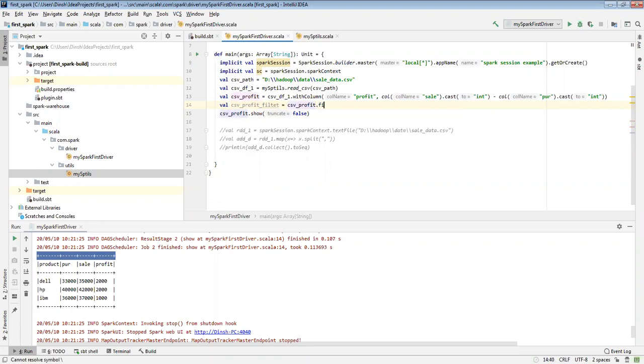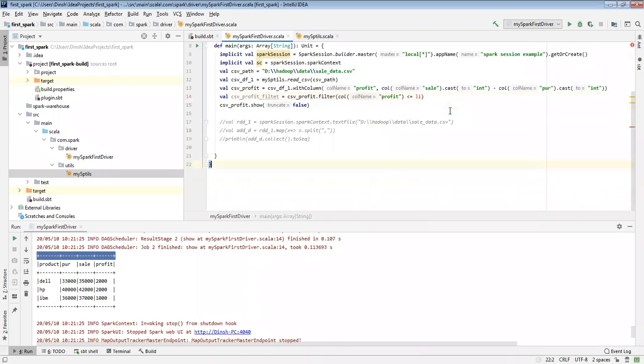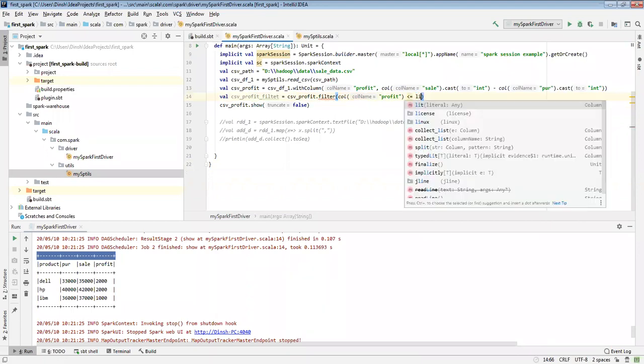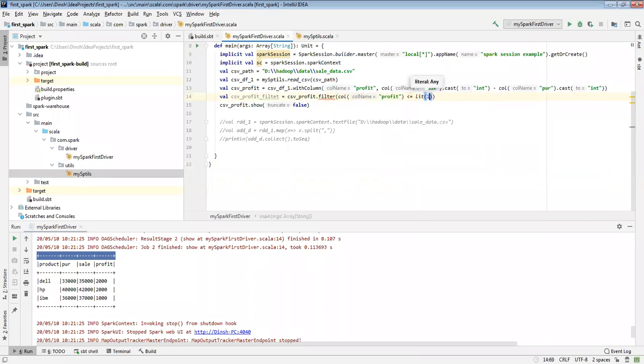For that, I need to apply the filter, and here I need to call col, and here I need to call the net profit, less than or equal to 100,000. Sorry. Now I will show this data frame. So what should be my output?